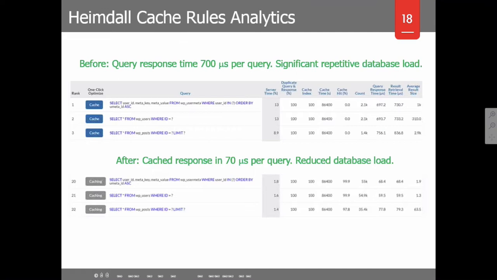Once we enable caching into Hazelcast, now that they are the 20th and 21st most expensive queries from the application's point of view, your response time is 70 microseconds rather than 700. So from the application's point of view, you've sped up your database access by 10 times. And as an added benefit, you've significantly reduced the number of queries that went to your database, which could allow you to scale your database differently for more users or less resources.